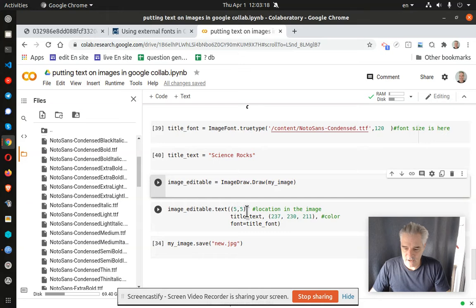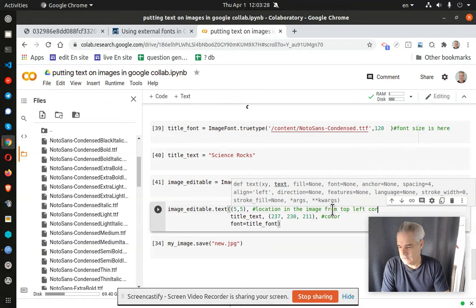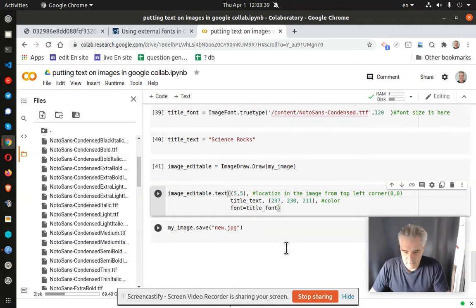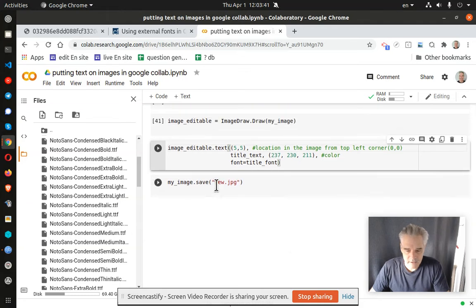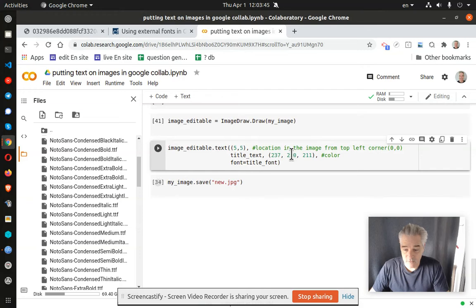The location is 5, 5. So the location on the image from the top left corner is 0, 0. So this will put it close to the top left. Again, this font color is ugly, but I'm not going to mess with it. And I'm going to save that. And so far we've had no errors, which is good, and why we use Colab.